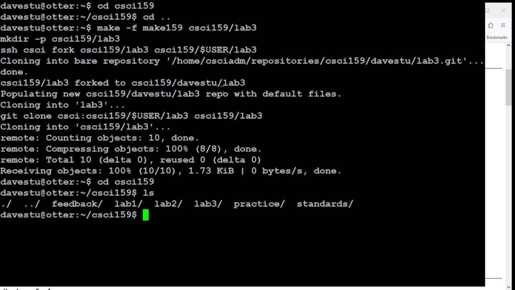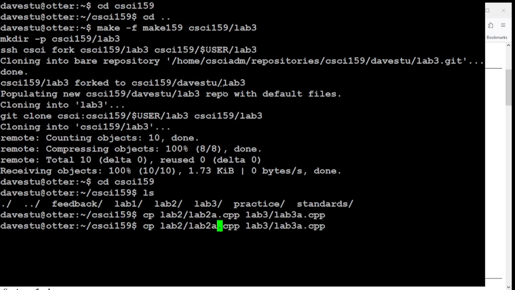So what I'm going to do now is copy from my lab 2 directory my lab2a.cpp, and I want to put it in lab 3 as lab3a.cpp. So I'm going to copy that file across, and then I'm going to do the exact same thing for the part B.